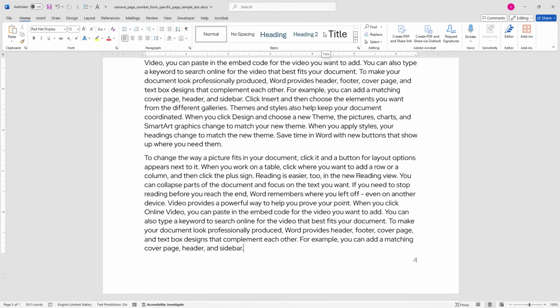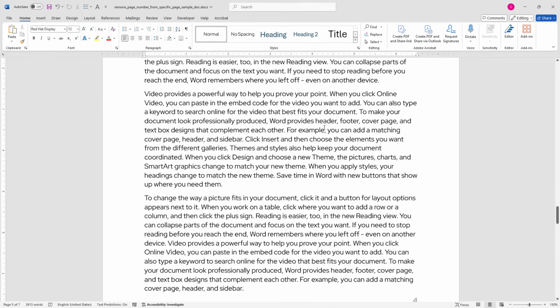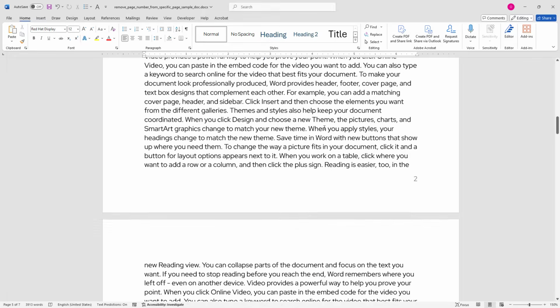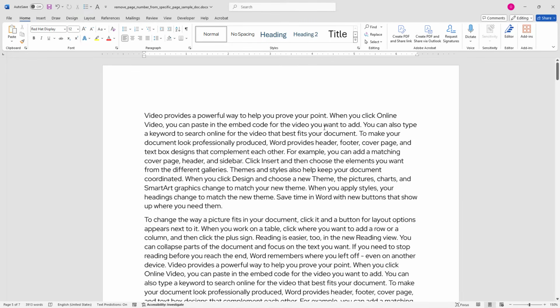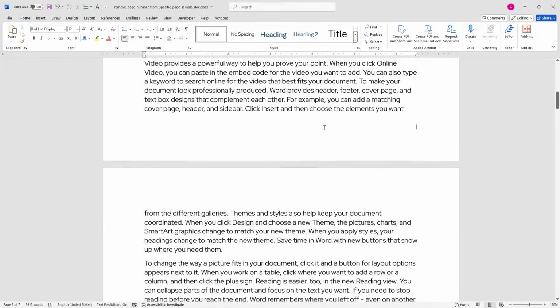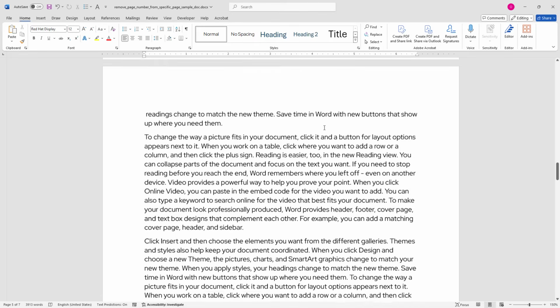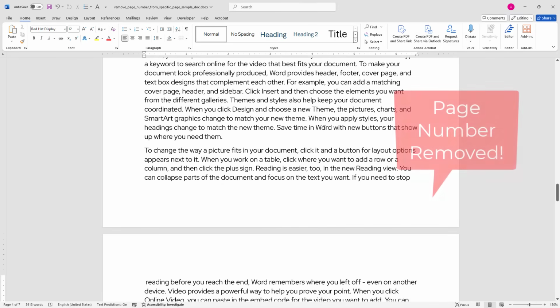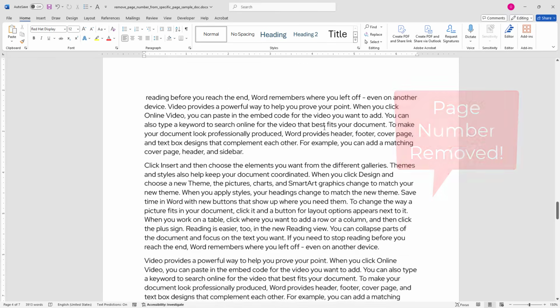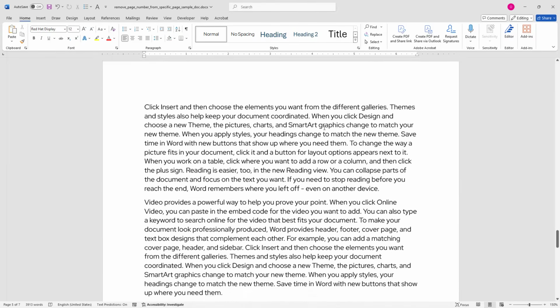Before we wrap up this video, let's review each page to ensure the page numbering is functioning correctly. Let me scroll up first. Then I will scroll down to see each page. We can now see the page numbers continue up until page 4. On page 4, the page number is absent as we planned. After that, the numbering resumes at 4 and continues sequentially.